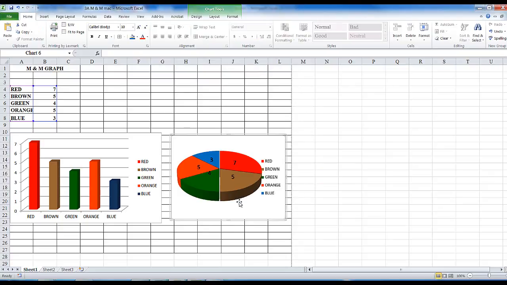Okay, we did several things. One, we colored each one to represent what color they are, and secondly, we put the series or the labels for each one. For example, 7 is red, as you can see here. 5 is brown, and so is orange. 4, as you can see, is green, and 3 was blue. Okay, so that's our chart.